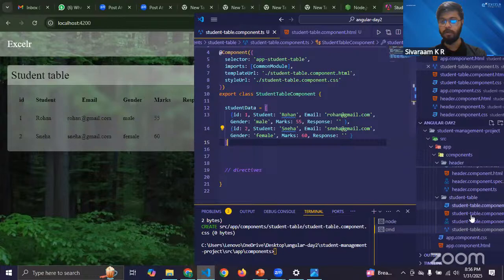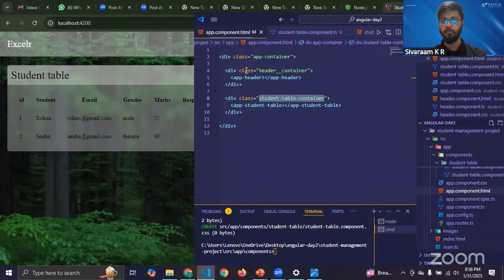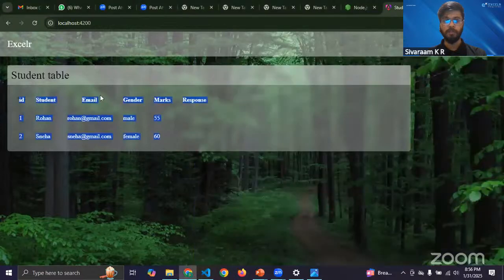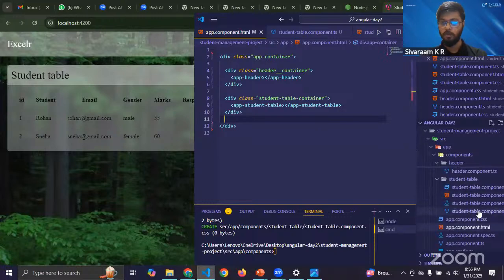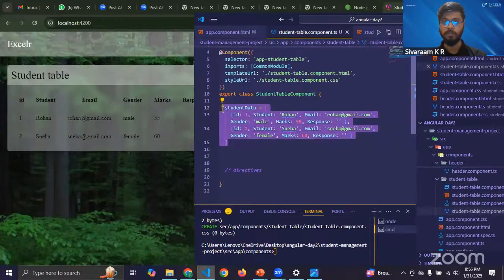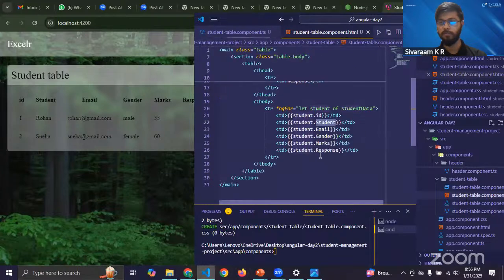So every component, what I'm doing is I'm adding that component inside my app component. So how am I getting this data? This is not hard-coded data. This is dynamic data. Means you are defining the data inside your TS and then accessing it inside your HTML.